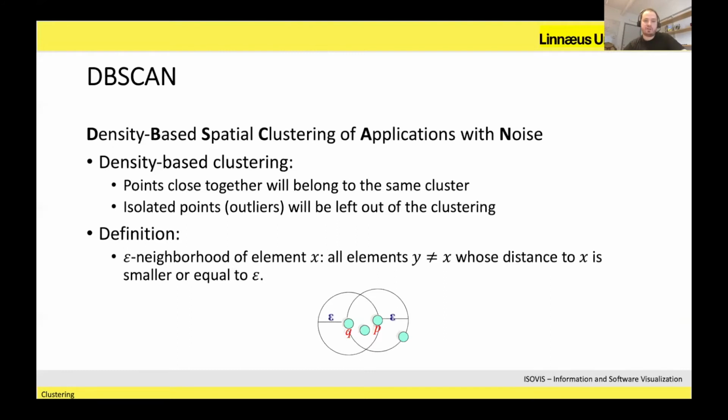So points close together will belong to the same cluster. This is a little bit like agglomerative clustering. And isolated points will be left out of the clustering. So differently than the agglomerative one, you can actually decide to ignore outliers and not even consider them in the clustering at all. So that's actually quite interesting.